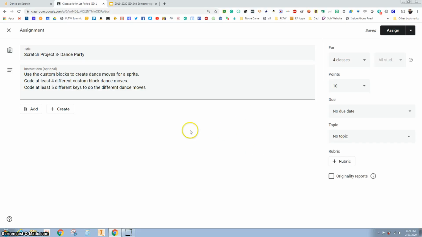Hey there, everybody. In this Scratch project, we're going to make a dance party. We're going to use some custom blocks that we haven't used before. We're going to code at least 4 different custom blocks for dance moves. We're going to code at least 5 different keys to do some dance moves. Of course, we're going to add some background, and you're more than welcome to add some music.